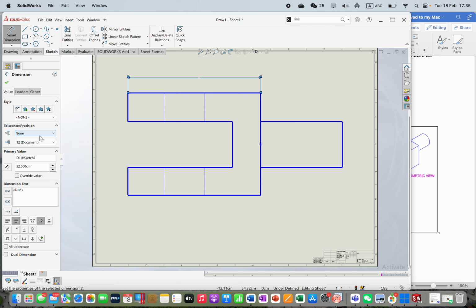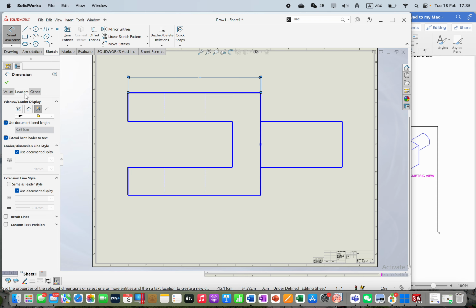This is also related with the tolerance. Let's not have any tolerance, exact values. And then we can also decide if we want to put different styles or not. This is about the value. This is about the leaders itself. Use document bent lane. So right now let's try to increase this. Maybe even need to put this a little bit larger.